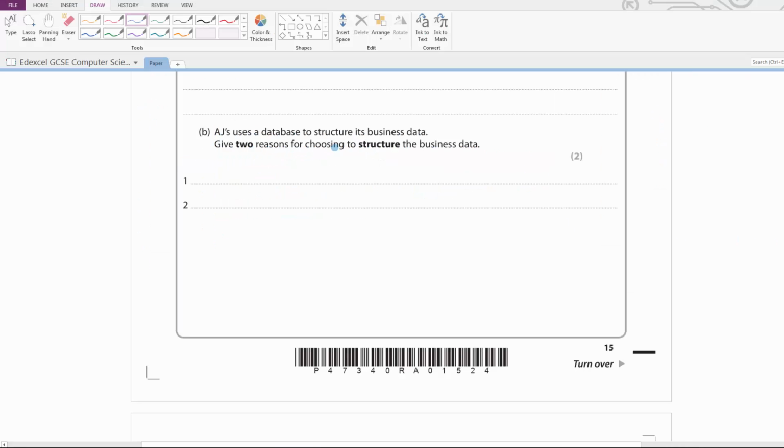Part B says the company uses a database to structure its business data. Give 2 reasons for choosing to structure the business data. So it does say database here, but really it's talking about structure it in a database. That's just something you've got to pick up on, but it does say database here, to be fair. So the most obvious one for me would be you have the ability to query, essentially search for things. That's what SQL stands for, structured query language. So the structure is in the first bit and then you have queries, so they're very much related. So you can query a lot easier. I don't know how you'd really query it without a database. So you could say search, presumably. That's almost synonymous, although query is a more technical term, I suppose.